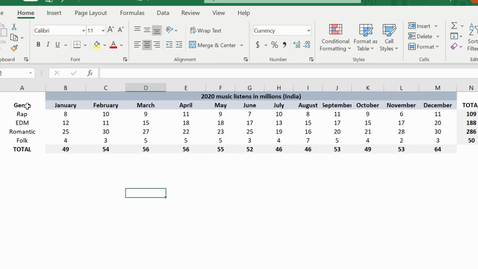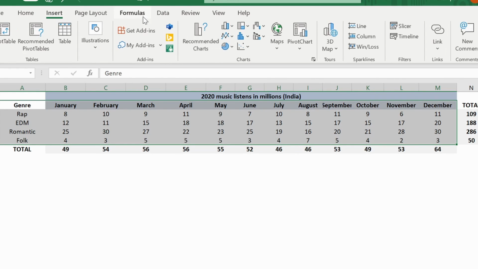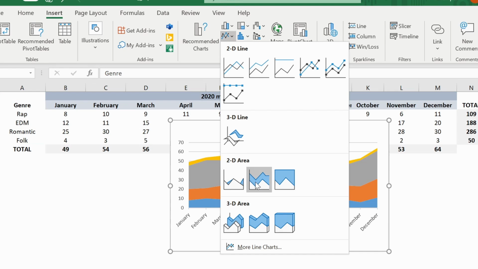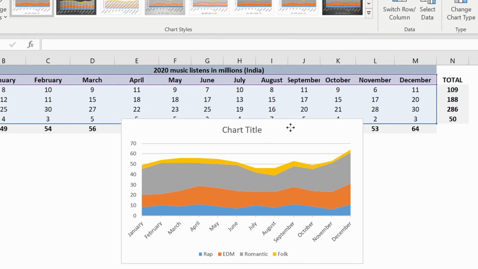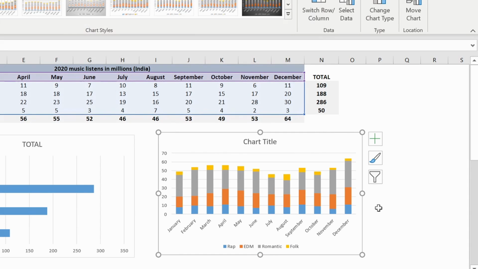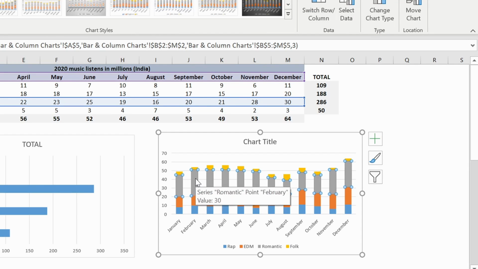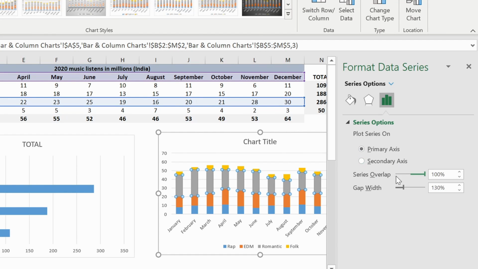Okay, so what we're gonna do is select the data, go to the insert. This is the area chart. Okay, it's all right, you have plotted the area chart. Now I'm gonna show you how it is similar. Okay, see this bar chart. Okay, now select the column. Okay, right click, format the data axis.